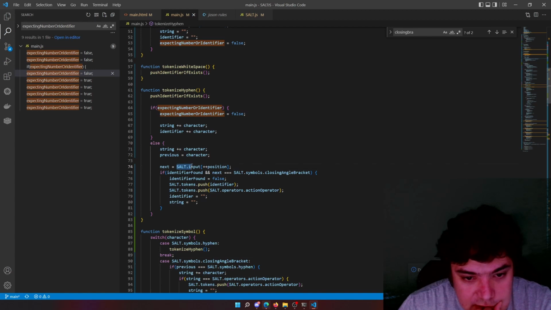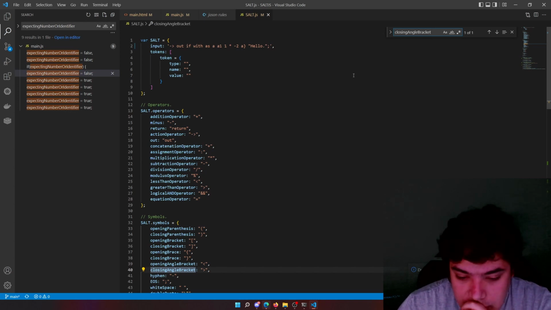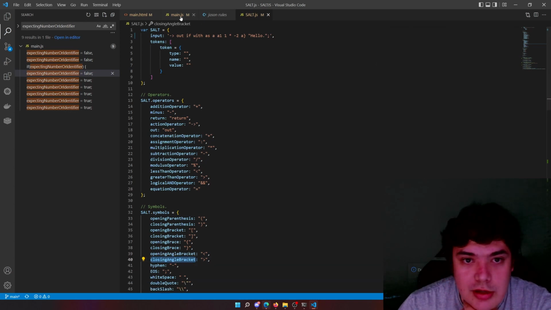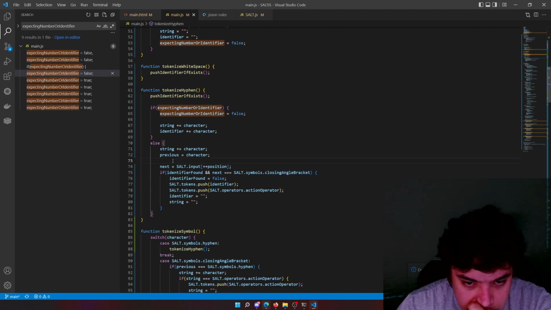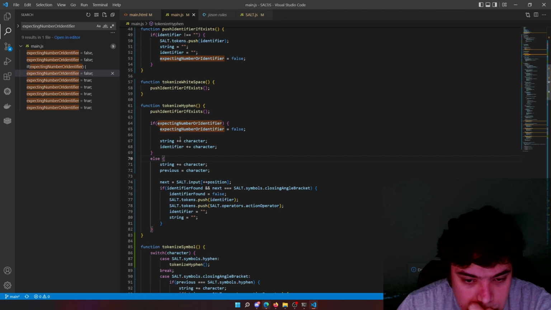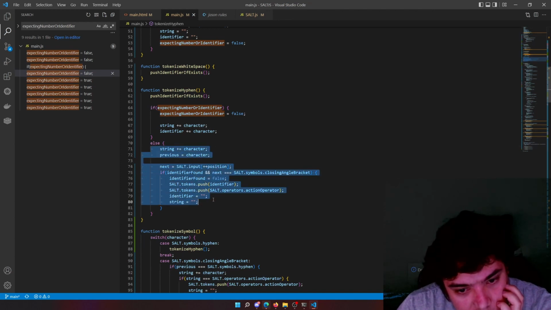Then he reads ahead. The next character, if it is a closing angle brace, minus greater than, what do we do with the previous one? Wow, this is all bogus.